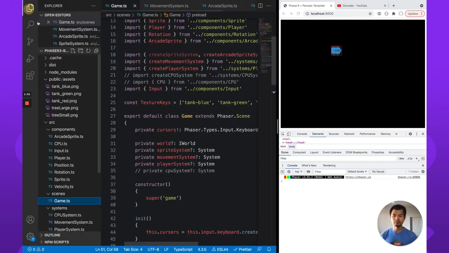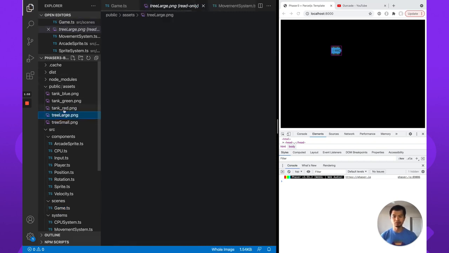So in our project, we've already pre-added our trees. This is the tree large, and this is the tree small. These assets are all from Kenney's top-down tanks asset. Go to kenney.nl, K-E-N-N-E-Y dot N-L, for all sorts of great 2D and 3D game assets that are CC0, that's Creative Commons 0, that you are free to use for whatever you need.